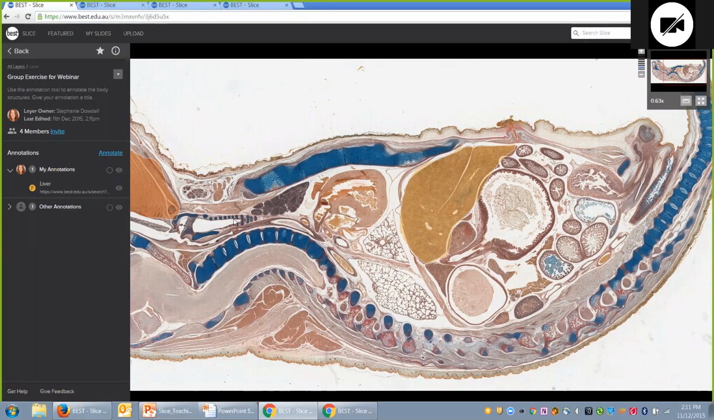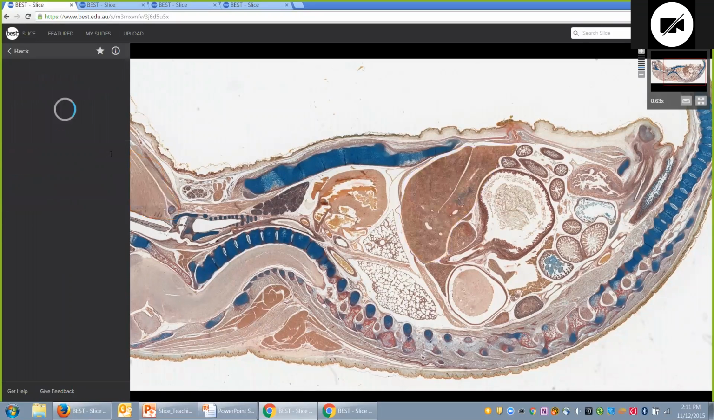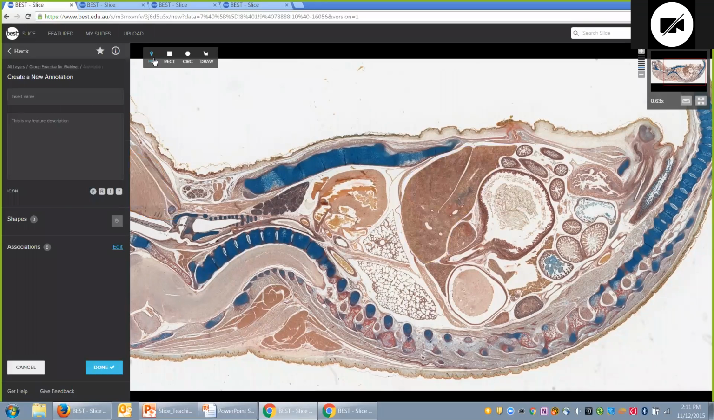But you can go ahead and make your own annotations using your accounts. So the first step is to click the annotate button. I'm going to annotate the lung, so I'm going to give that a title. I could put a description here, but for the time being, I'll just leave that blank. I'm going to use the polygon tool to draw around the region of the lung, double-clicking to finish the shape.